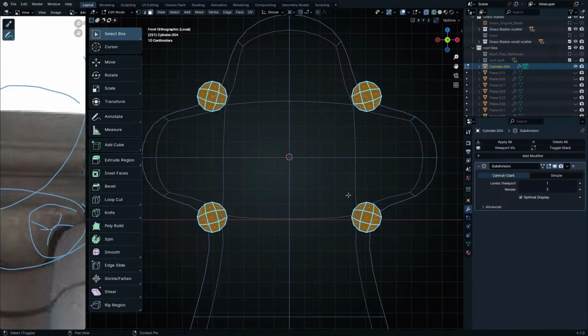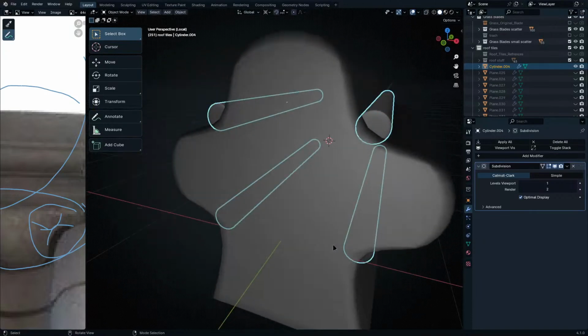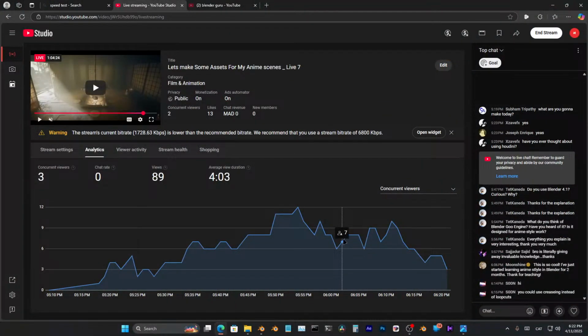A to select everything, Shift N to recalculate the normals, because the normals are flipped. When you scale that in a minus value, normals will be flipped automatically. Remember to do that.